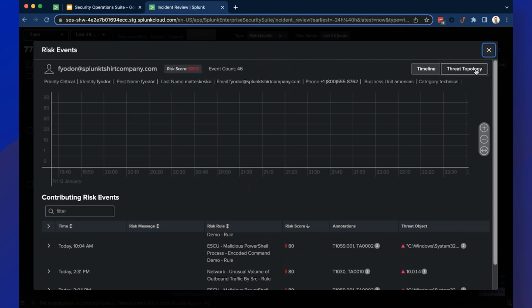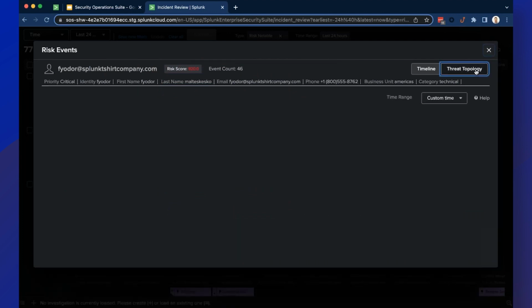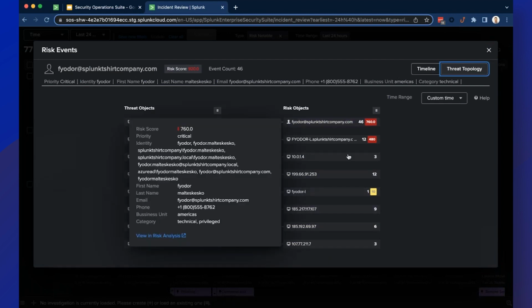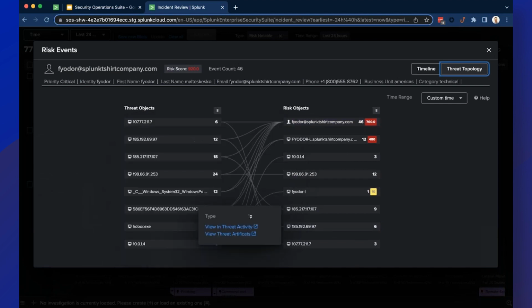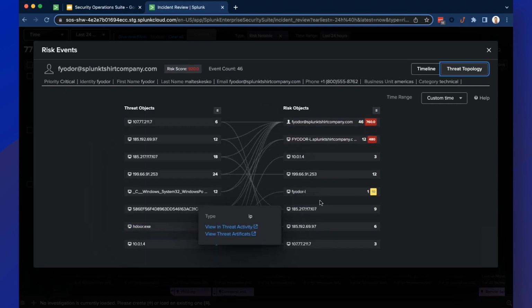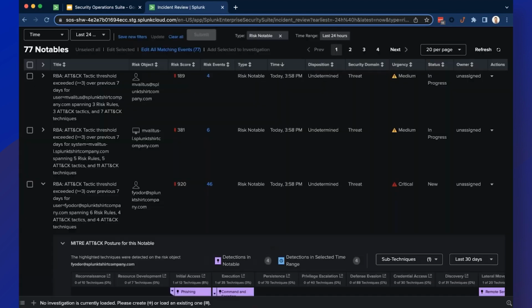We're looking at 7.1 of ES here, which also has this threat topology piece now. So we can see a bunch of different threat objects linked to a bunch of different risk objects. We can actually see how Theodore is connected to these particular IP addresses, via particular HTTP requests and so forth. Really interesting insights between lots of different things that are going on.